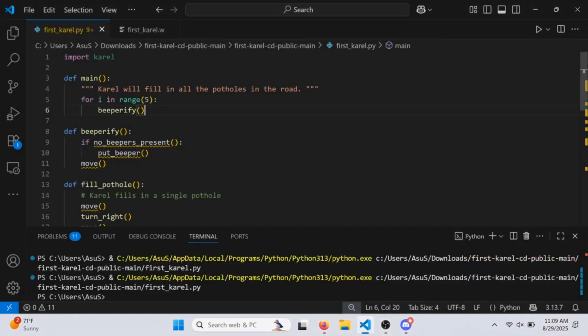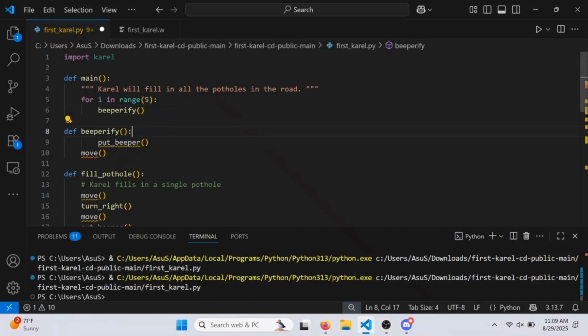It also may be hard to see this, so I'm going to show you the example without the if statement. I'm just going to get rid of this if statement. I'm going to put a beeper no matter what, an unconditional beeping.